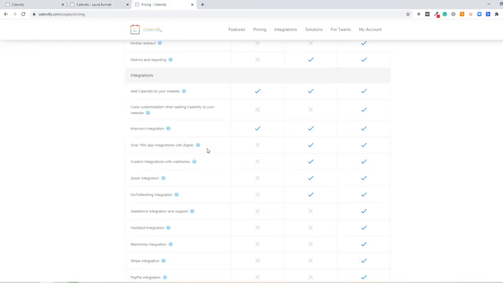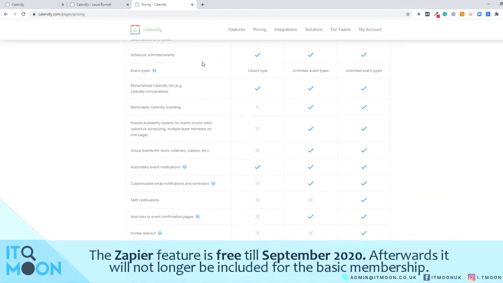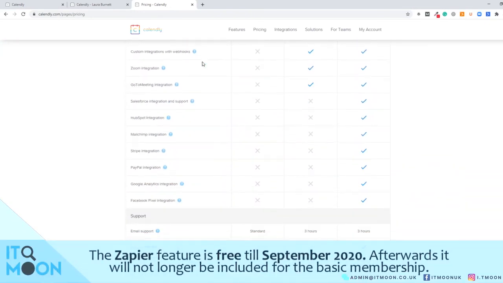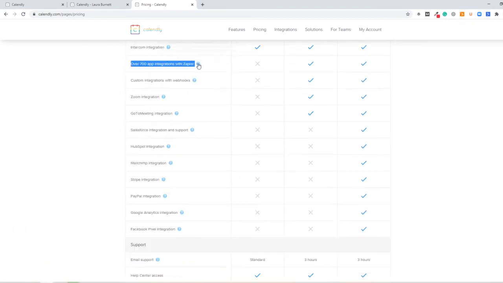Now with Zapier, you normally would have to have a paid plan, but due to COVID-19, they're currently offering it as part of the free plan until September 2020. So if this video hasn't gone past September yet, you've got it for free in all of the plans. But Zapier is a very powerful program which links things together. So let's go by an example.